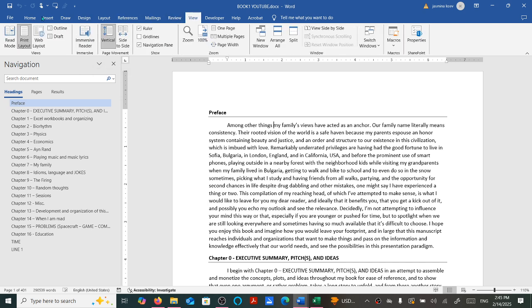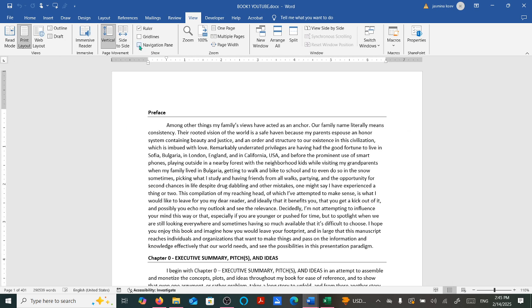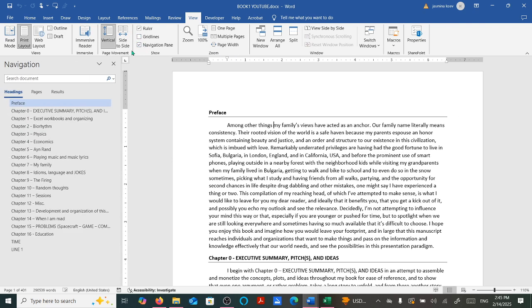Beginning with, notice here we have the navigation pane, and if you don't see it, you can go under the view tab, and here under show, click to activate the navigation pane. So that's the first thing.